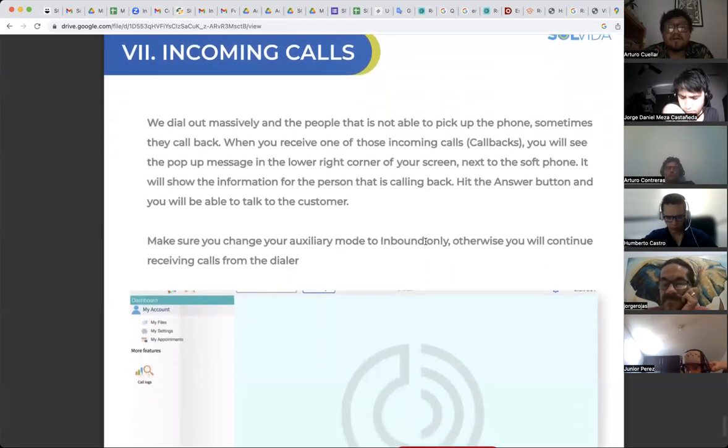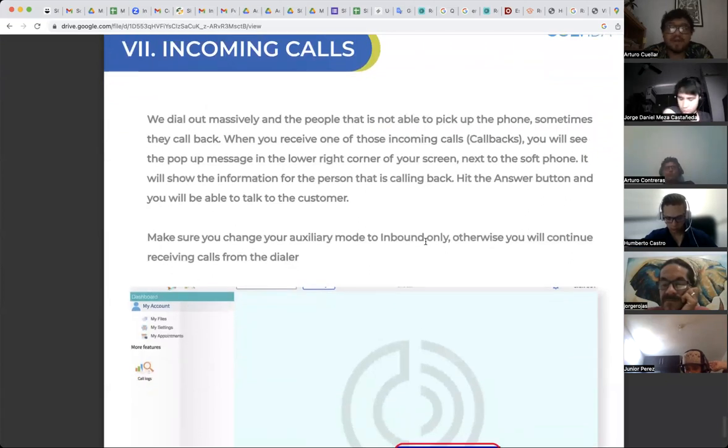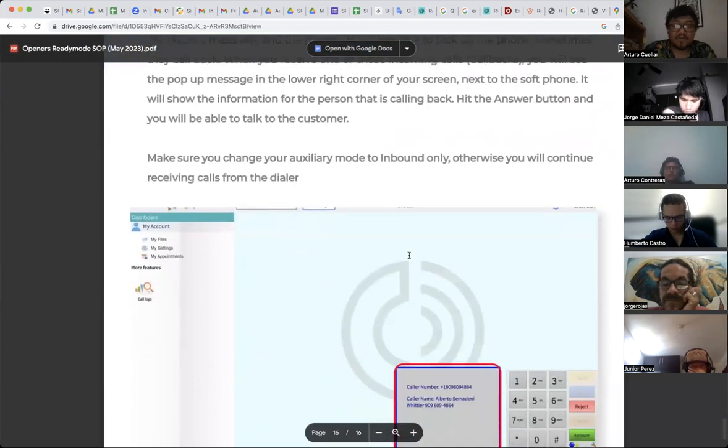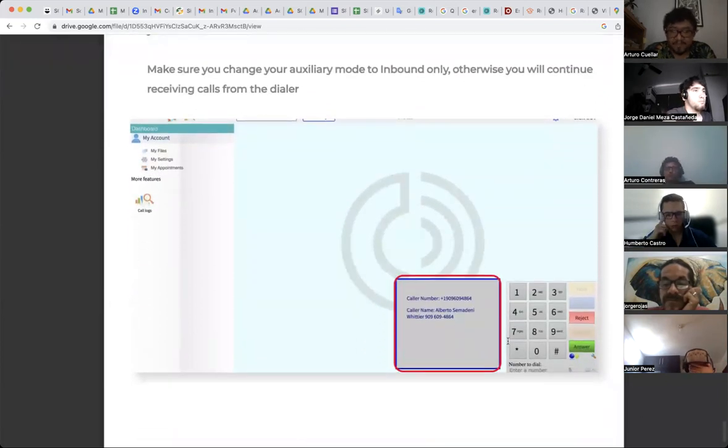Alrighty, so incoming calls. We call hundreds of numbers per hour. Some of them don't get to pick up the phone and they call back. We get those callbacks. If you ever see a pop-up message like this one right here, it means somebody is calling us back. If they call from a different number than the one we called them, you will not see their information on the screen. If they call back from the same phone number we have on record, you will see their information. So just be aware, if you get a callback, pick it up. If you don't have the information available, try to get the information from them. These callbacks are greatly valued by the openers because you get a lot of transfers and appointments out of these callbacks.